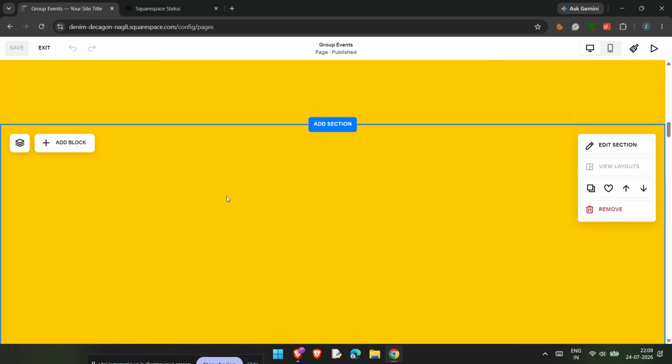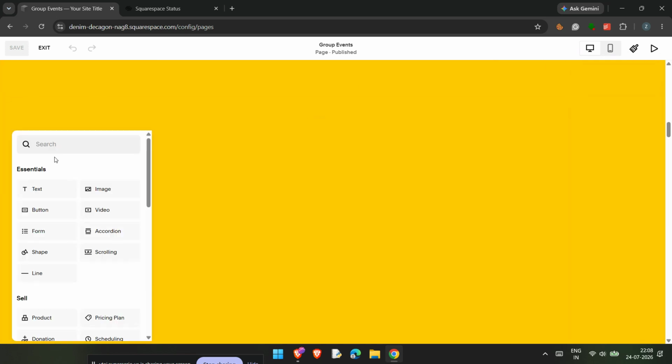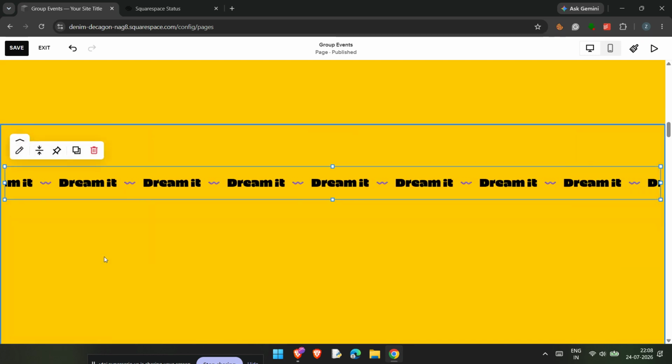Now click the plus icon or the Add Block option inside your Fluid Engine section. From the list of available blocks, select Scrolling. Squarespace will insert the scrolling block directly into your layout, and this is the native option that lets you create horizontal text movement across the page.